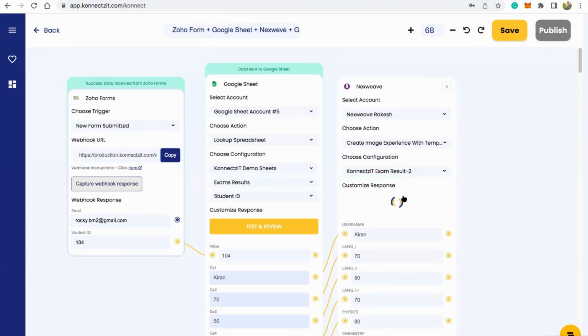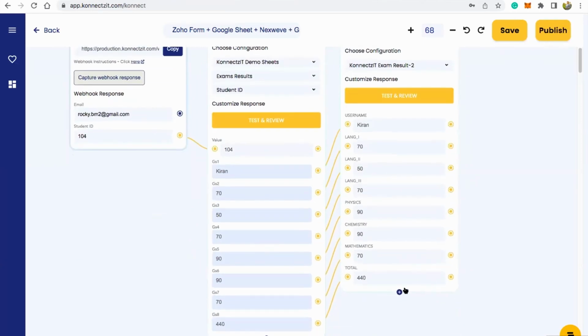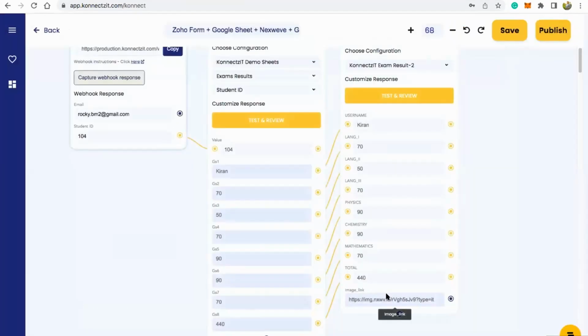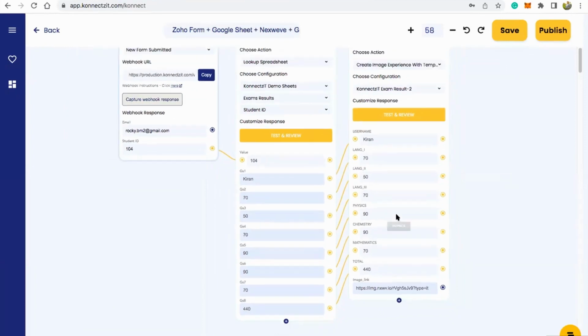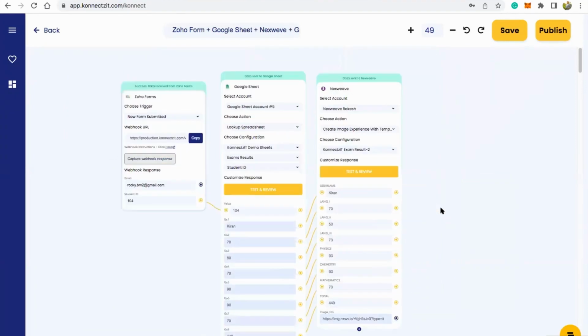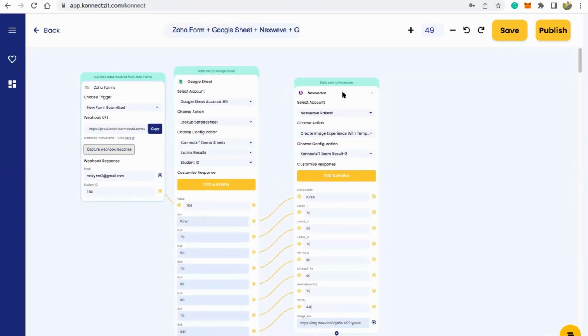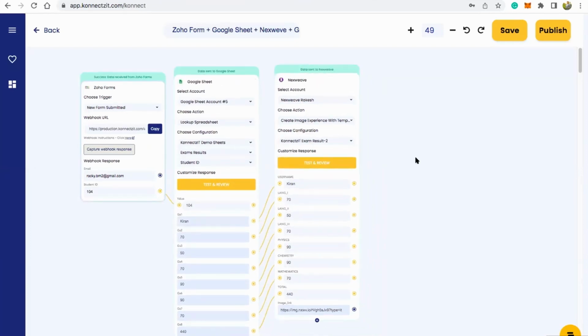Just hit on test and review. Once you hit, you will get a result that is an image link over here on this plus icon. Just click on OK, which will be available over here. So now we are done with our lookup and we are done with our generation of our mark sheet. Now we have to send an email.